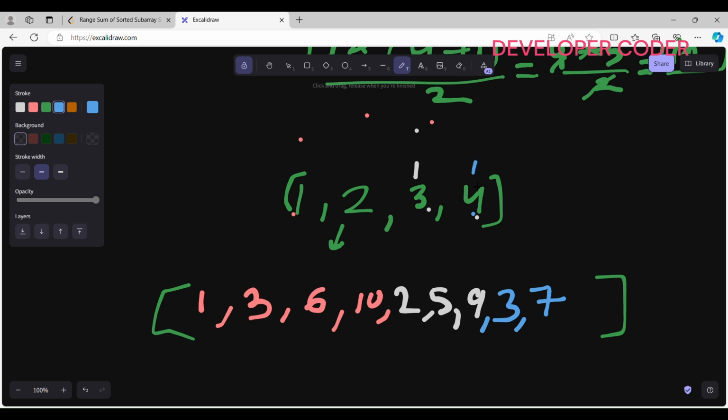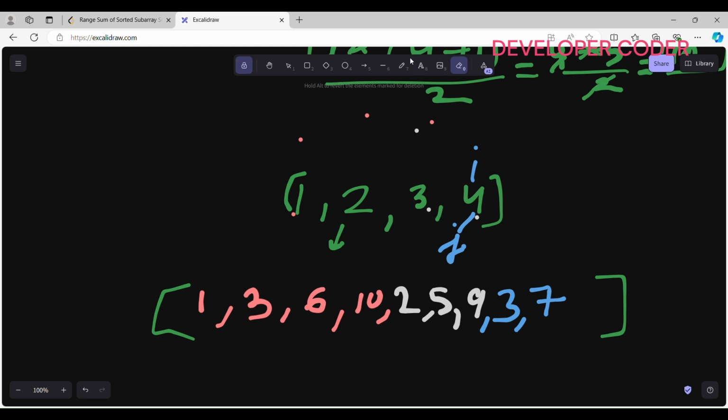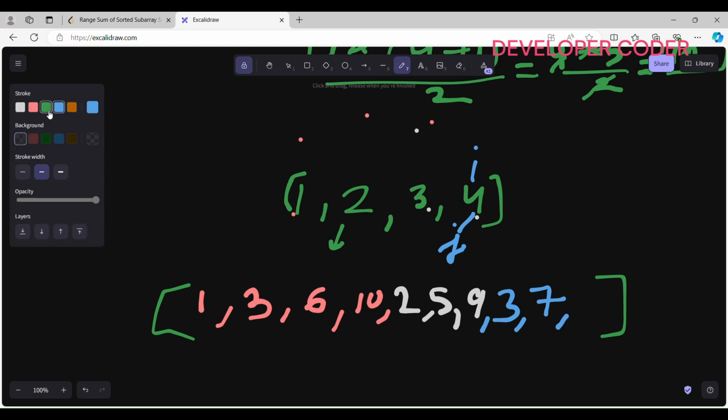Okay, so now my I reaches at this position. And J is definitely going to start from here only. So now I, J both are here. So here I am going to write first 4. And after that J is going to reach out of bound, right? And then I is going to move further. I is also going to reach out of bound. So that's it. So this is my new array.